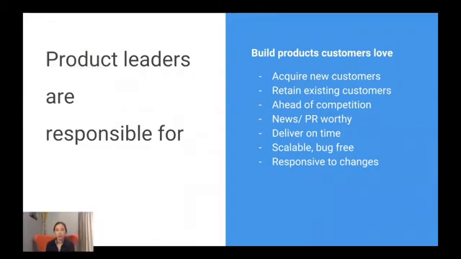Now, we know as the product leaders, all of you program leaders, our goal is to build the product our customers love. But we also have goals or demands around the products: they have to help us acquire new customers, retain our existing customers, and keep us ahead of our competition. Sometimes we have to build products for news and PR-worthy events, which obviously need to be delivered on time, and it's scalable, and it's bug free, and it's responsive to changes. That's a lot of responsibility. But one way or another, the organization looks at us to achieve this, right?